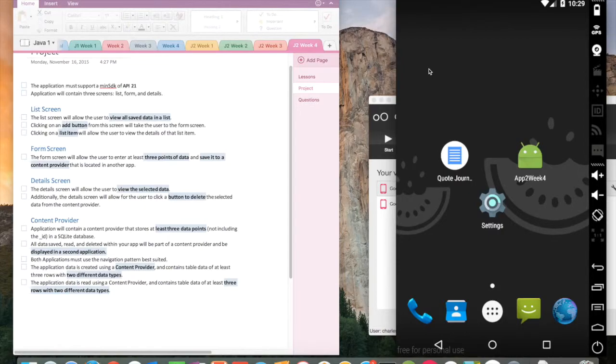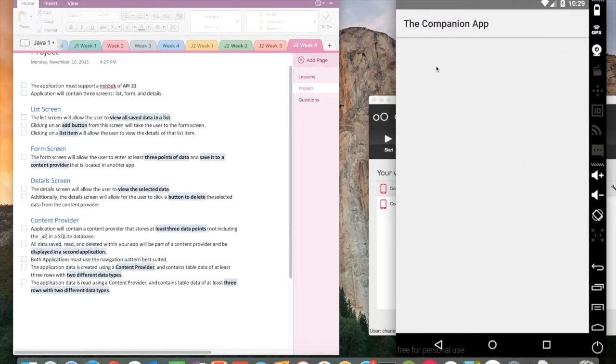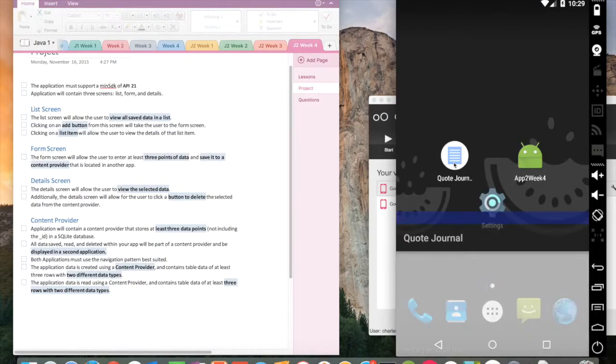So here we are on the computer, and as I said, we have two apps to go through, which is the companion app and the main app. So let's just jump into the companion one real quick. As we'll see, we see nothing. That's because we haven't added anything to the main one yet. So let's come right back to this in a minute.